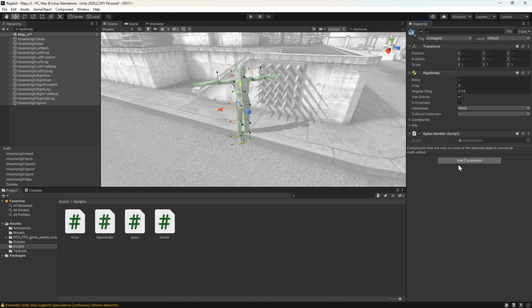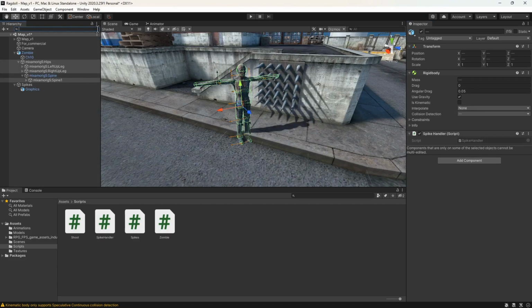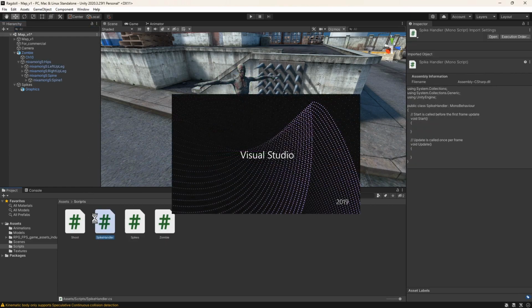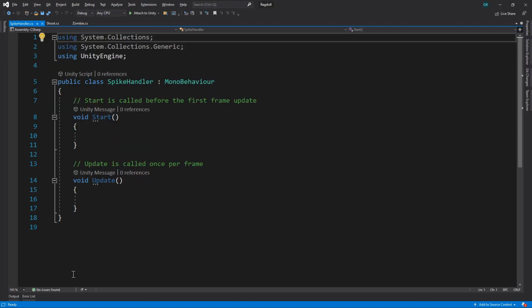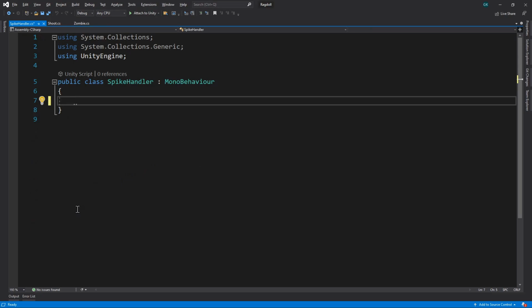Once we're done, we'll cancel the filter. Now let's double-click the Spike Handler script to open it in the editor. In here, we want to detect if we've collided with some spikes. We'll delete the start and update methods and add the onTriggerEnter method.